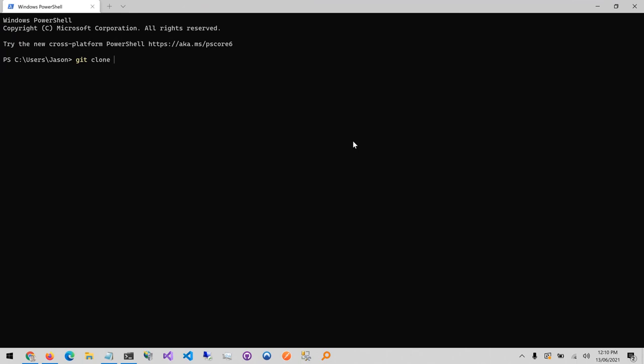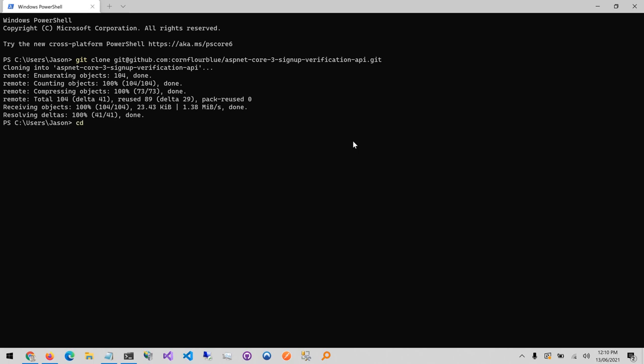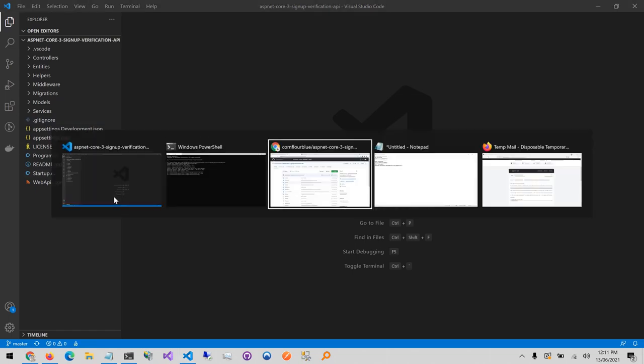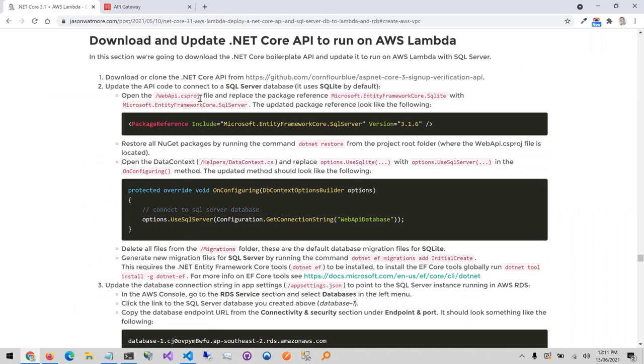So git clone, and cd into the project folder, and then open it in whatever your preferred code editor is. I'm using VS Code. Okay, there's all the code for the boilerplate project. Let's see what the next step is.